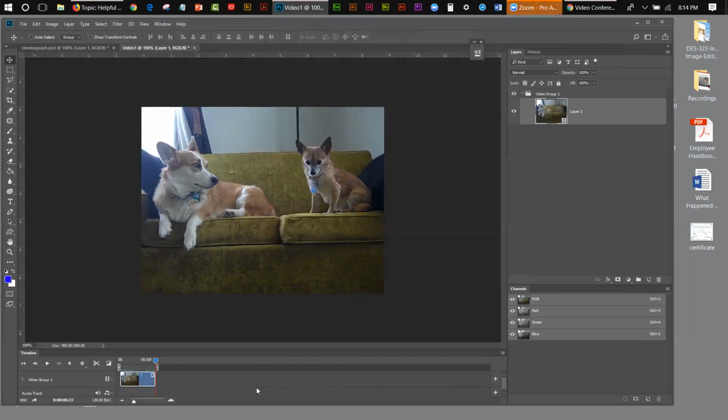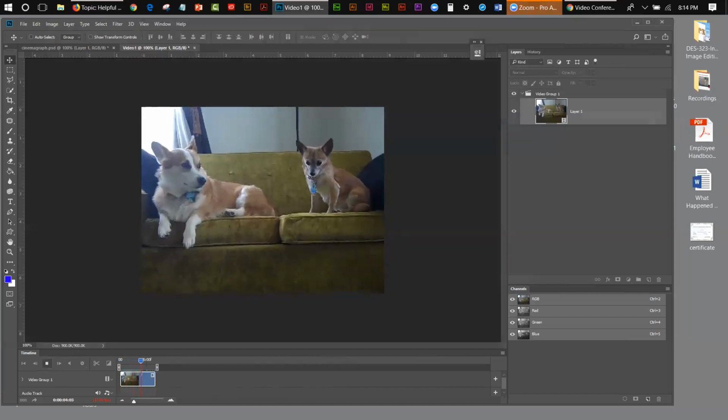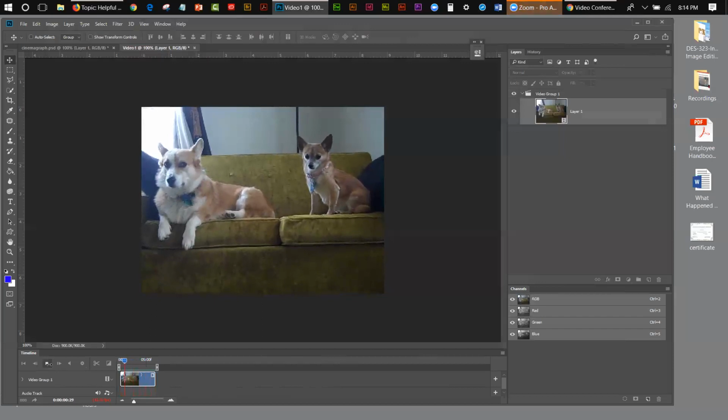All right, so now we have our little video, and this is what the video is going to do. It's just going to play. I'll play it through one more time so you can see what happens here. These two dogs kind of move around a little bit. They're very cute dogs, by the way. And that's basically all there is to it.